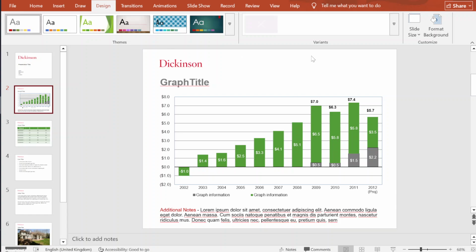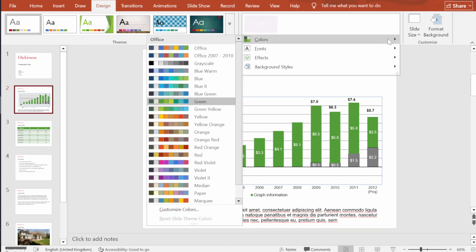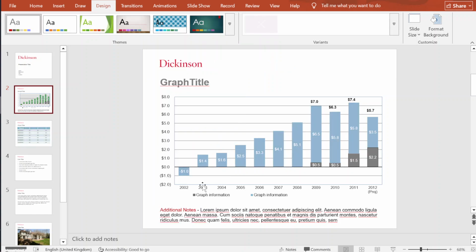On the right side of the Design tab, you'll notice a section called Variants. This is where the real magic happens. Click on this small drop-down arrow and from the menu, choose Colors. Here, PowerPoint will show you a variety of pre-made color schemes. These are perfect if you want a quick, professional look without having to choose every color yourself.